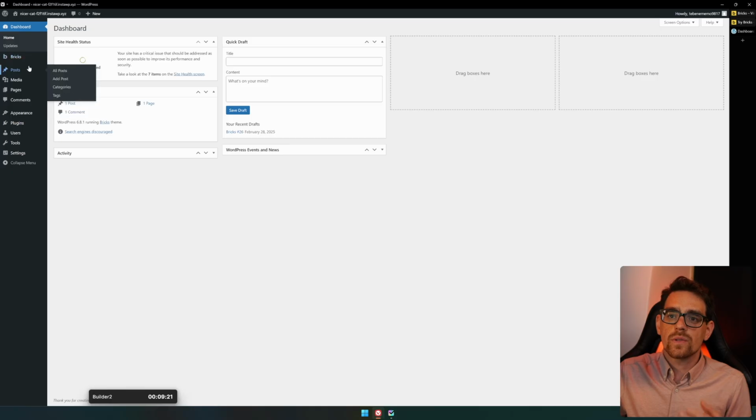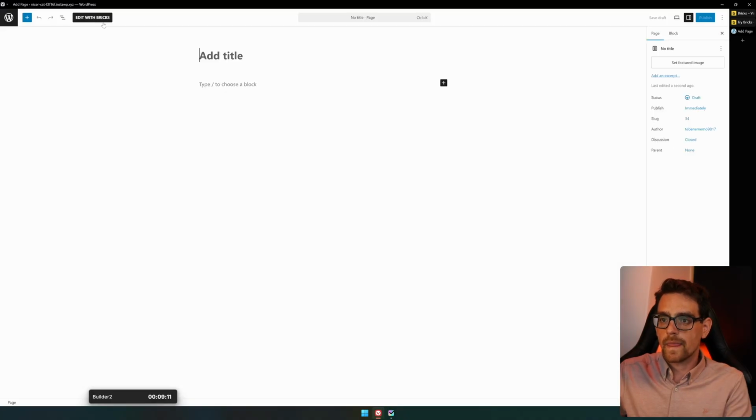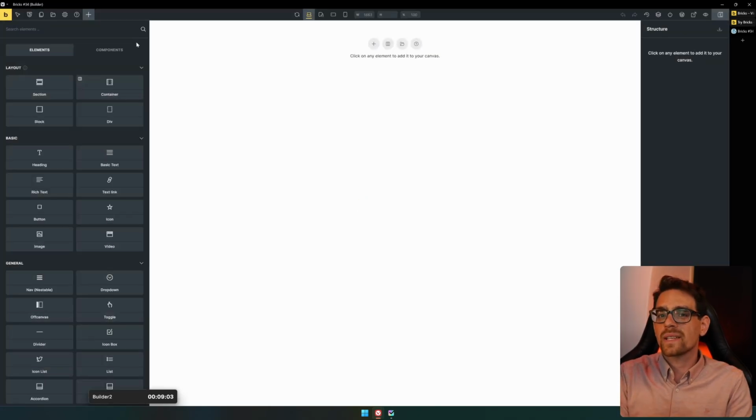Now, if you want to use Bricks Builder, you have a Bricks menu right here for your templates and that sort of things. And if you want to use it, we go to add a page, and just like Elementor, skip all the Gutenberg stuff and click on edit with Bricks. Now, Bricks doesn't have a free option for you to use, so you can only try it out via the Try Bricks button on their website.